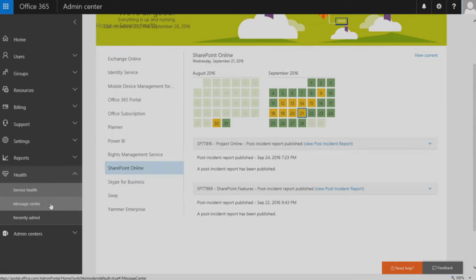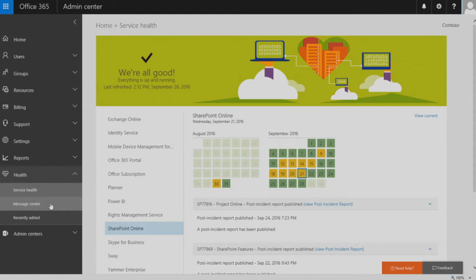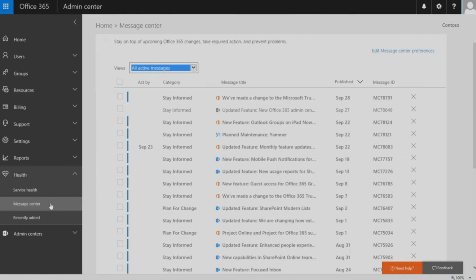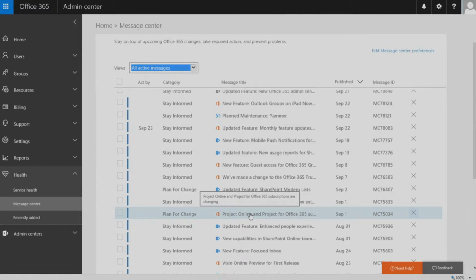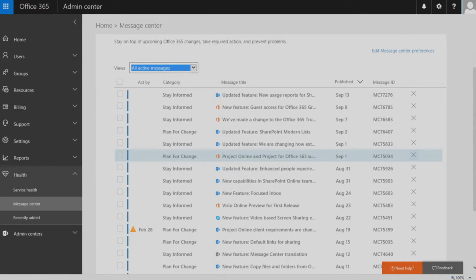The last thing is the message center. Again, you can, as a tenant admin, we send you information about what's going on ahead of time proactively for all of the different workloads that you have. And here, again, we have a couple of messages that are relevant to project. We've recently announced the new subscription that I just showed. So you can send that information out to your PMO admins. There's also some information down the list here.